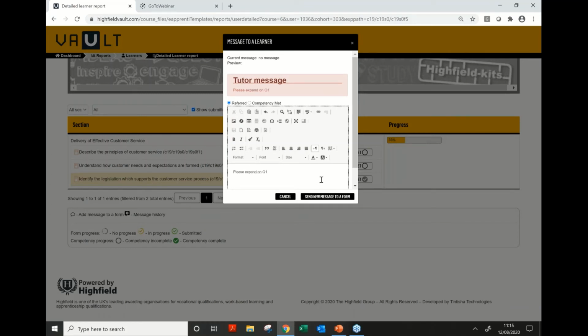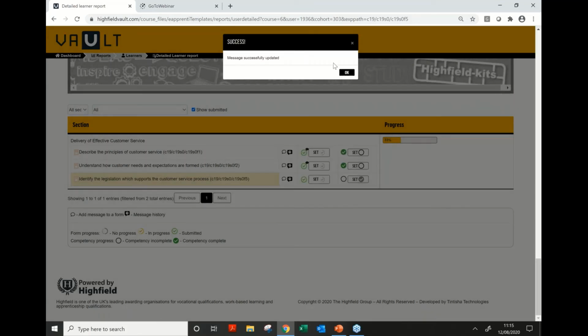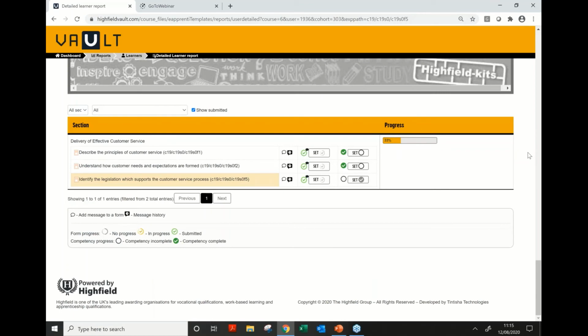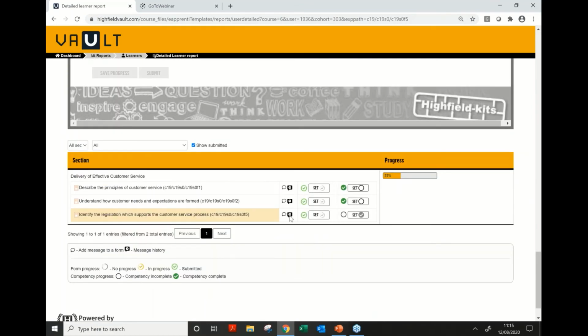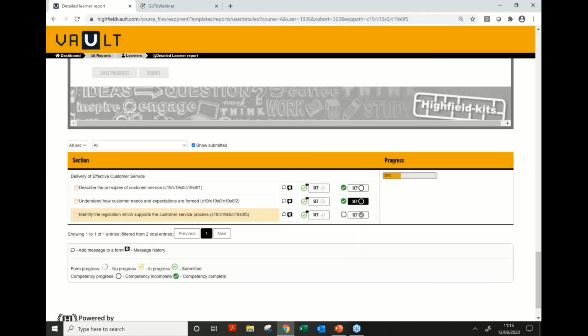again, we'll just put please expand on question 1 for the learner as an example. And then send the message to the form. If we click on there, it says that that's been updated, and that'll attach the message to that form, which we'll be able to see in the message history. So if I click on the message history, you'll see that there. That's continually building as you're going through. And then we're going to refer it back, so we're going to set it back to in progress for the learner and unlock it.